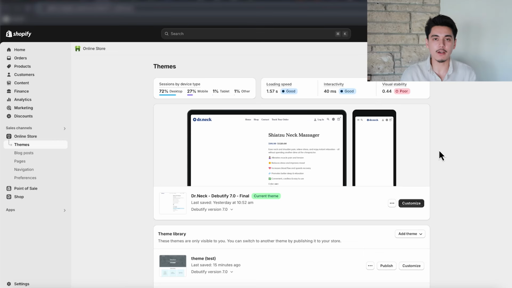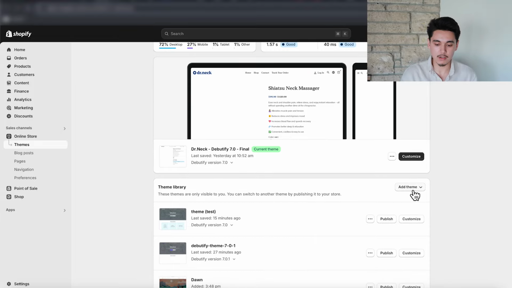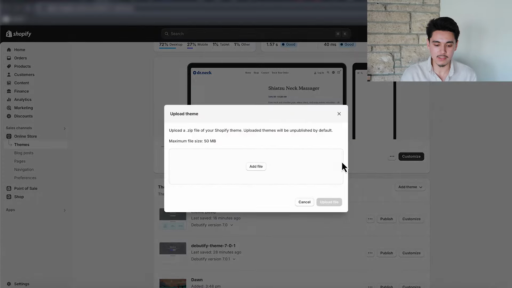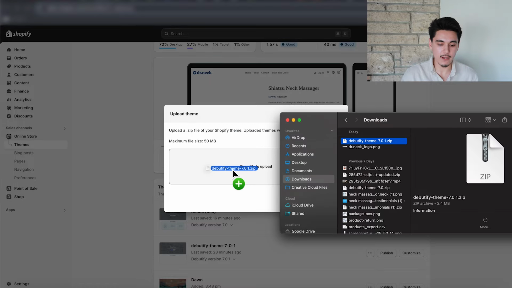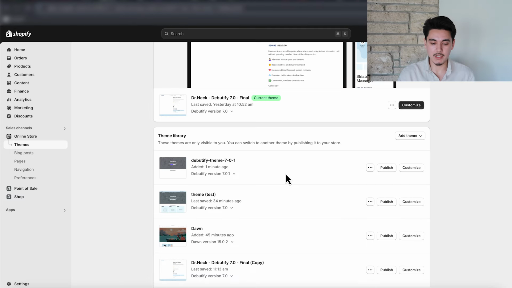And now that you've enabled all of the add-ons that you need, now you just want to head back over to your Shopify admin, so that way we can upload the zip file that we just downloaded earlier. So to do that, you just want to scroll down here, click on add theme, and then upload zip file, and simply drag over the theme file and then click on upload. And once it has been uploaded, it should show up right here. And now I'm going to click on customize.